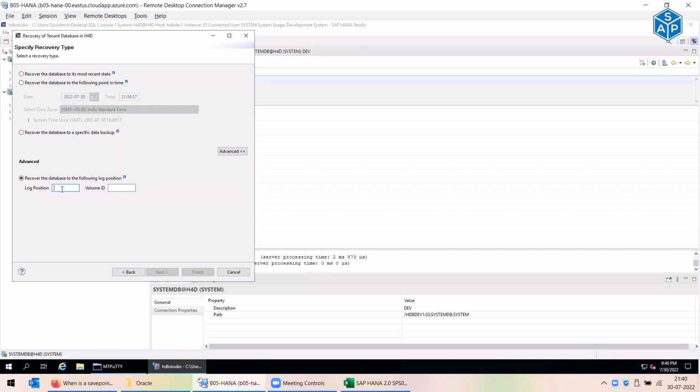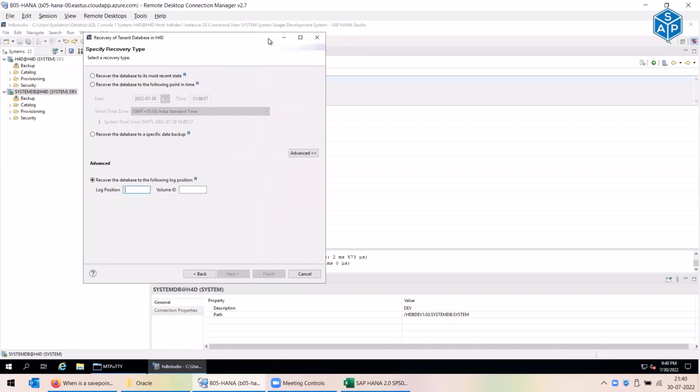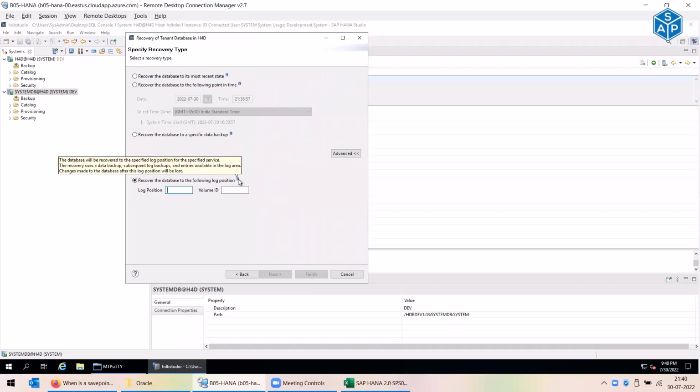If we select any other upper option and then go next. Select the upper option, recover the database to a specific data backup. This first one, okay. The first one, recover the database to its most recent state. Yeah, the next.